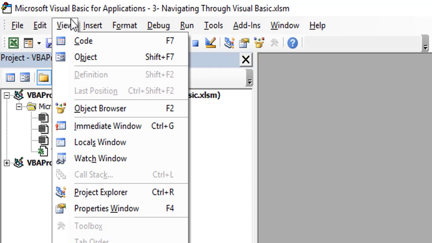If you want to view how the code looks in Excel, you can use this View Object option or press Shift F7. The first and second options can be used to toggle between code and its corresponding user form object. The rest of the options are separately discussed next.